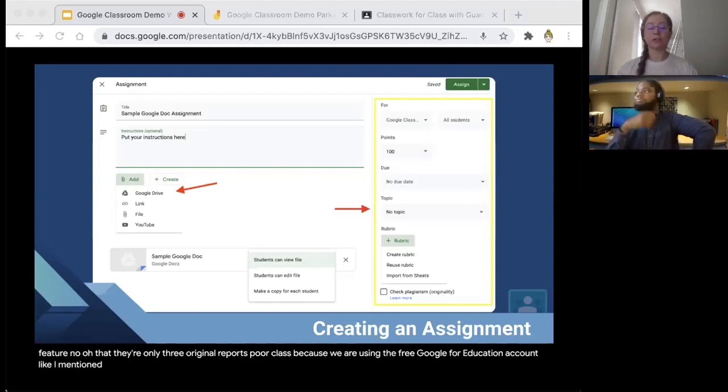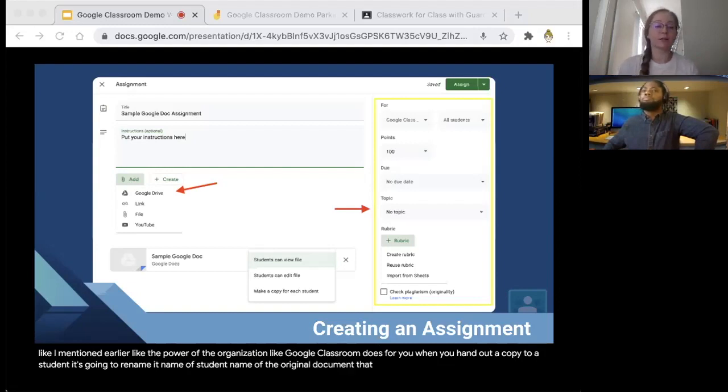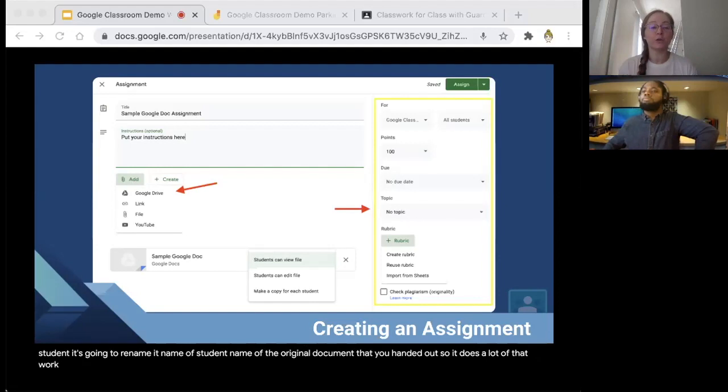Like I mentioned earlier, the power of the organization that Google Classroom does for you: when you hand out a copy to a student, it's going to rename it with the name of the student and the name of the original document that you handed out. So it does a lot of that work for you and for your students, and that's part of why we love Google Classroom.